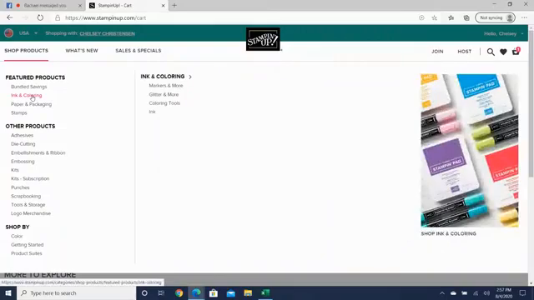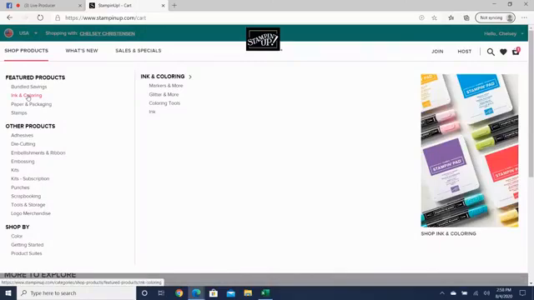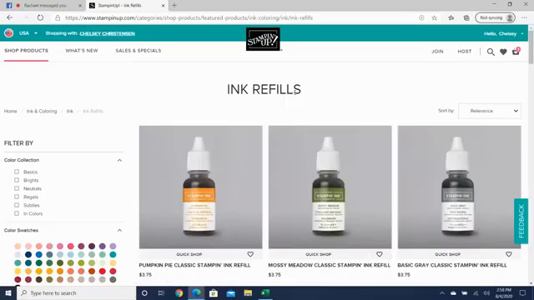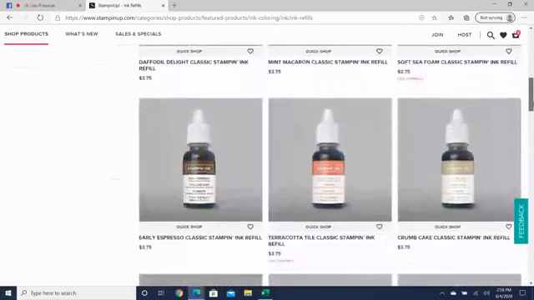So I've got some ink here. I've rolled over the shopping products, and I'm selecting the ink and moving over to the inks and refills, because I am in need of some new ink refills. All right, so let's see if we can find one.